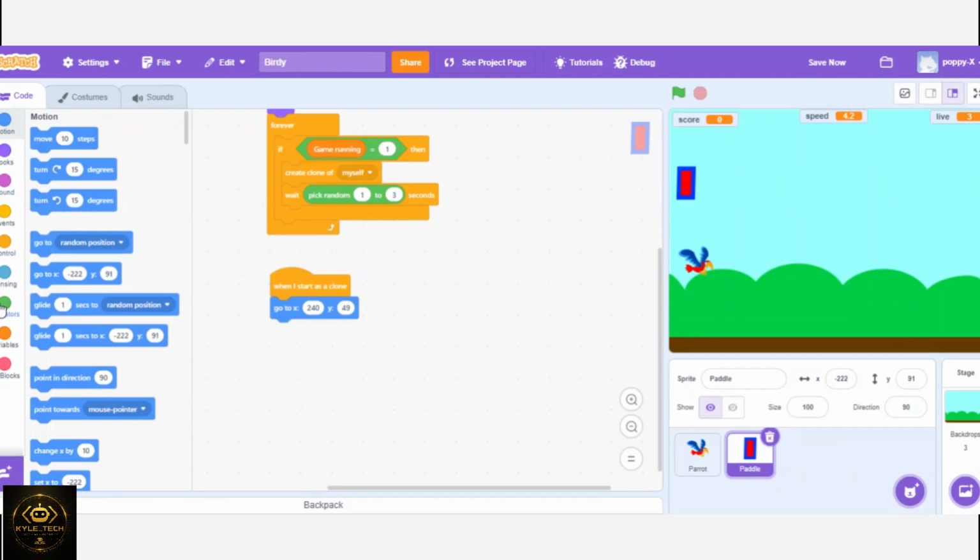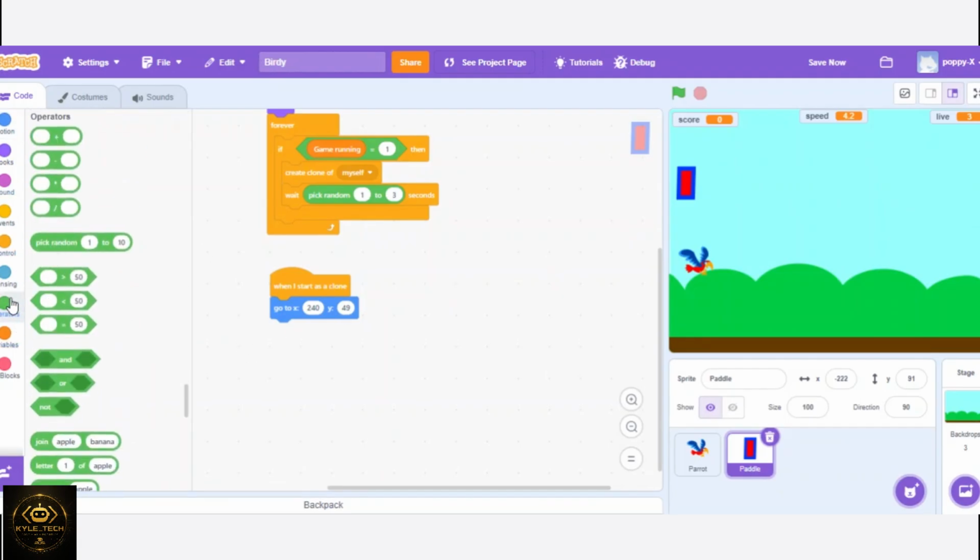X 240. Then for Y, you go to Operators and pick random. So pick random -130 to 180. That is where you want this one to appear after it becomes a clone. Y is up and down. It can appear here, here, here, or here. It will pick a random place to appear so that you avoid it.